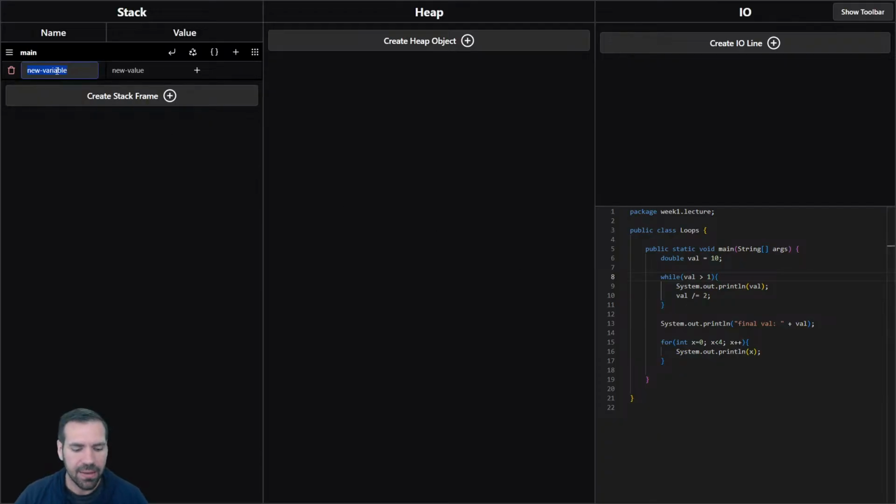So we have val. We aren't in a code block yet, so val is going to be created in the main stack frame. The 10 integer is going to be converted to a 10.0 double, so I'm going to put 10.0 on the stack since val is a double.